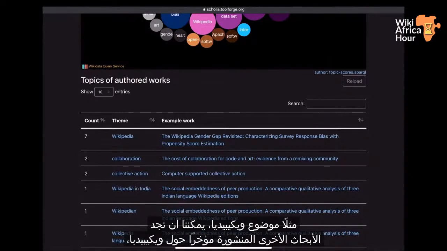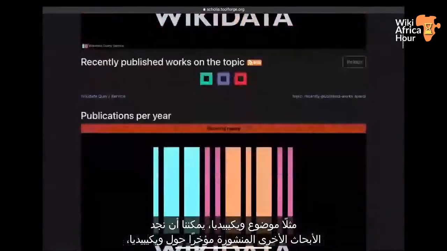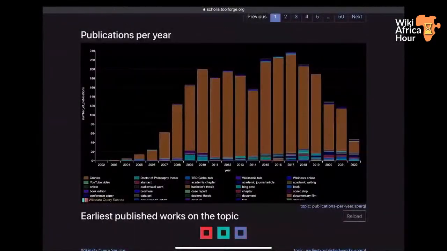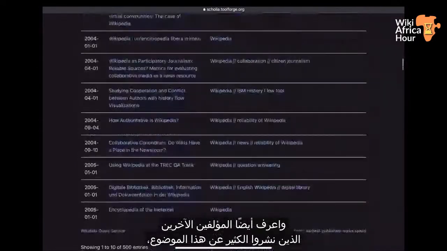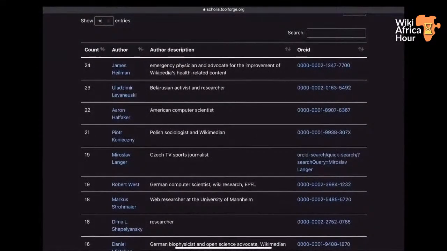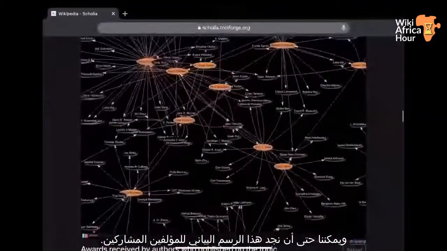For example, the topic Wikipedia. We can find other recently published research about Wikipedia, see which other authors have published a lot about this topic, and we can even find this wild co-author graph.